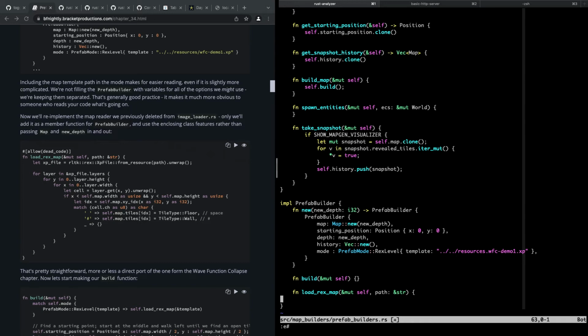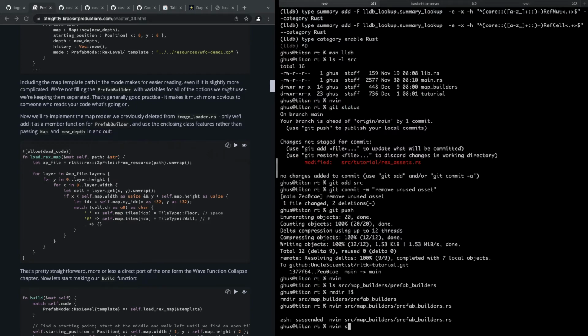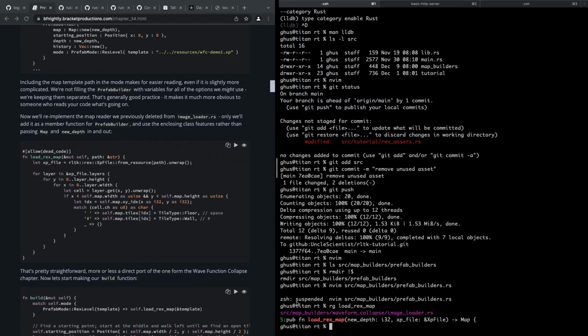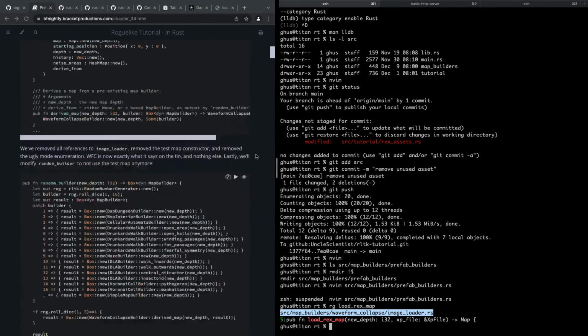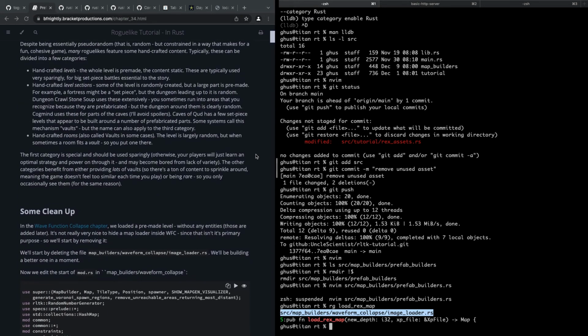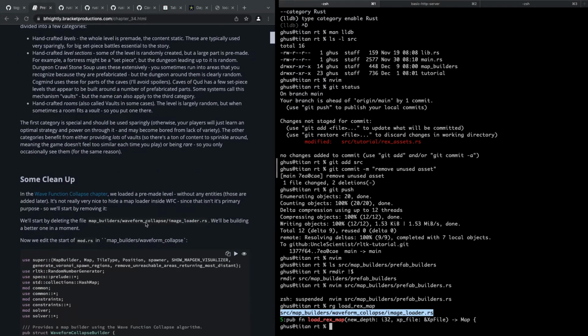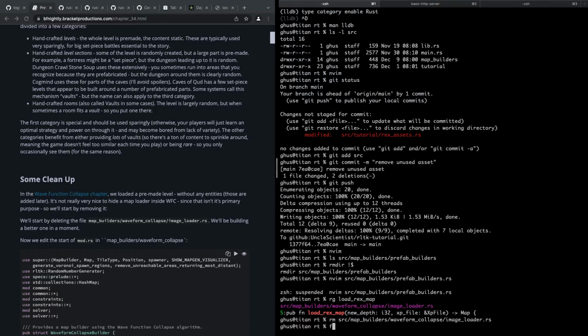Oh, I don't think I deleted it from... right? Load rex map. Yeah, it's still inside here. Are we supposed to delete that whole file? Yeah, delete the file. Okay. Just making sure I'm deleting the correct file.